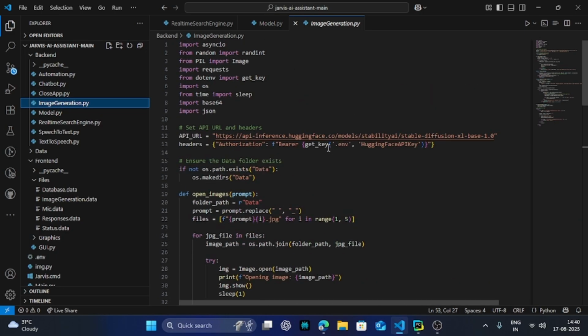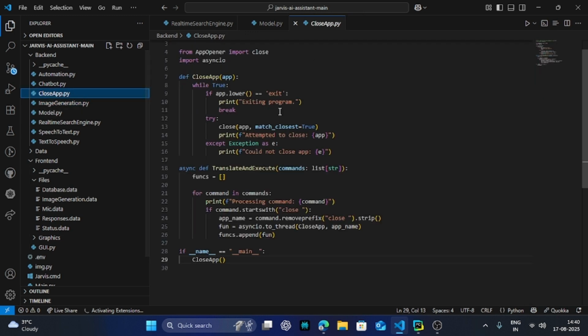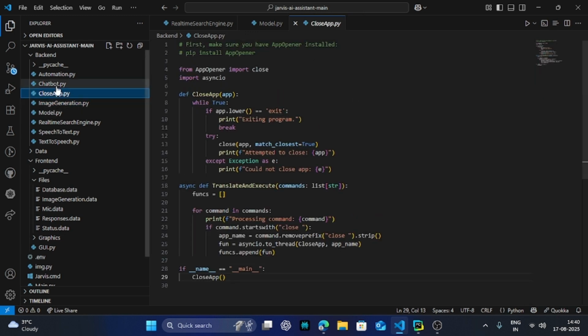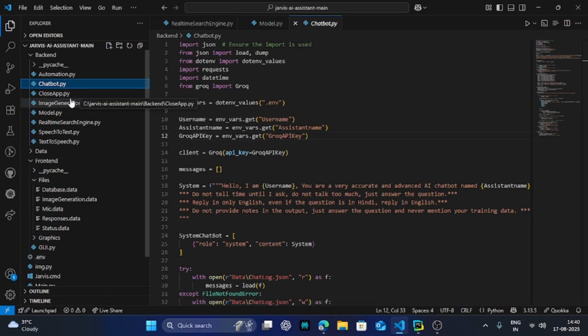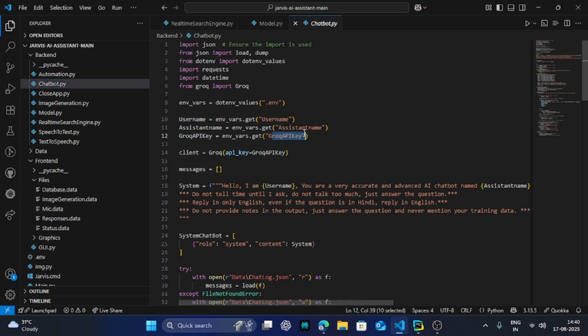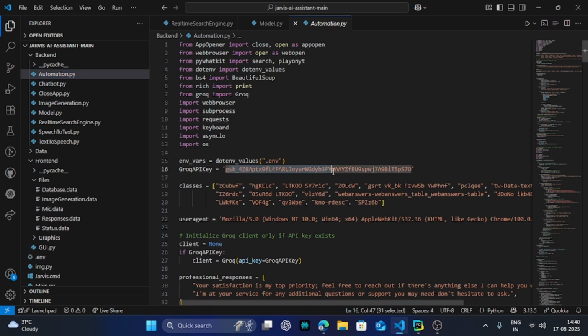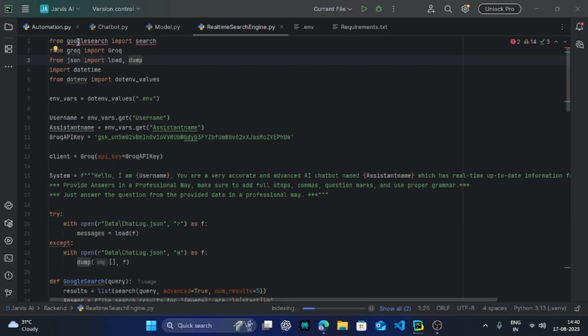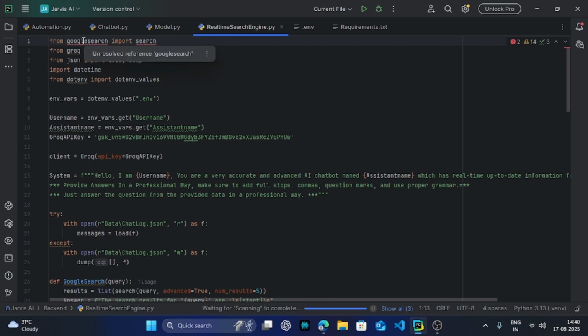Image generation is not needed. This one I created on my own, but now there is no use of this. Here is the Groq API key, so I extracted this from the .env file, and in automation.py I added this. So now I think you get it.